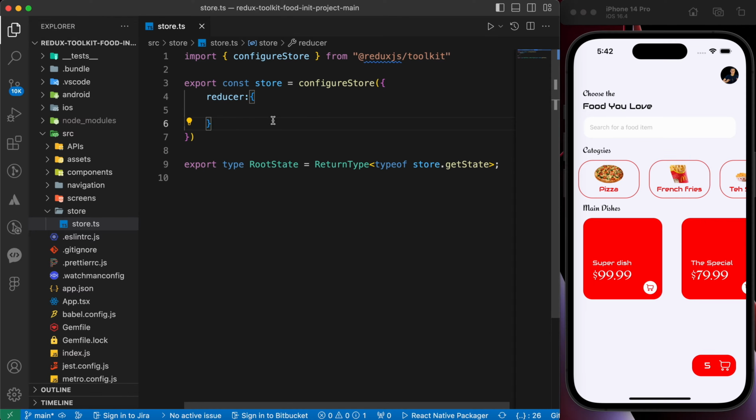Now I am done with the store. As you see, I just imported configureStore from Redux Toolkit, and I've created a constant called store with configureStore. Here I'm gonna put the reducers that we're gonna create. I'm gonna put the cart reducer, okay?